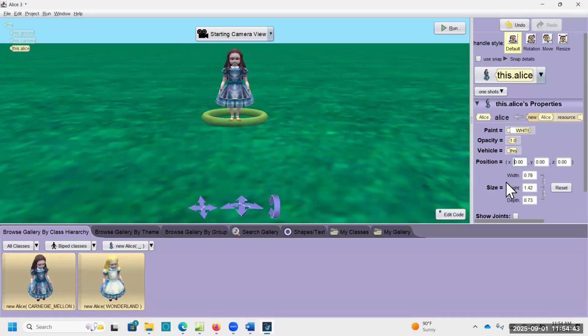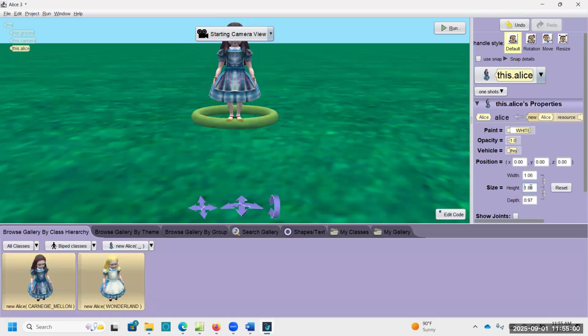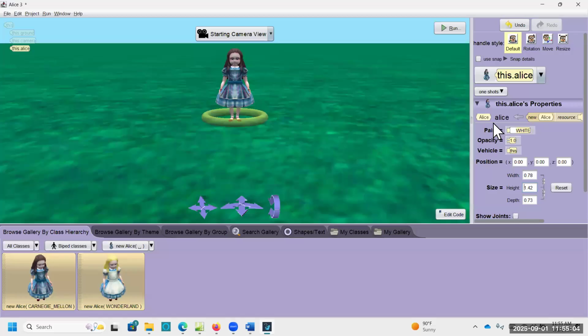So position on the screen is a property. Size is a property. I'm going to make Alice about twice as big. So Alice is much bigger. I can shrink her back to her original size. Okay, and now she's back to her original size. So these are some of the properties of Alice.